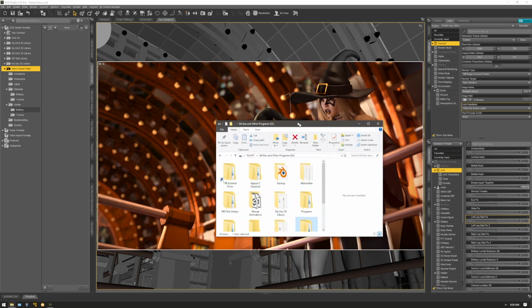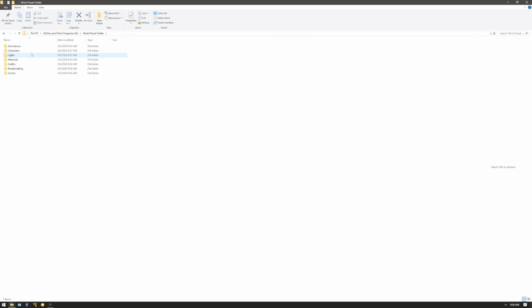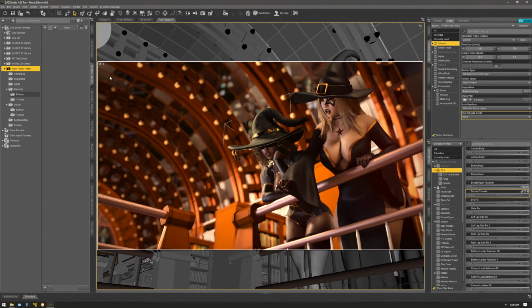So let's go over to the folder itself and see what we were doing. As you can see, stuff started showing up inside the folder. And there goes the animation folder. And if I had saved the preset for the animation, it'll be inside here. Characters, it'll be inside here. Lights, materials, outfits. As you can see, I have two folders that I created for Brittany. If I save the preset for that, it will be inside here. Render settings and scenes, basically that's all it is.